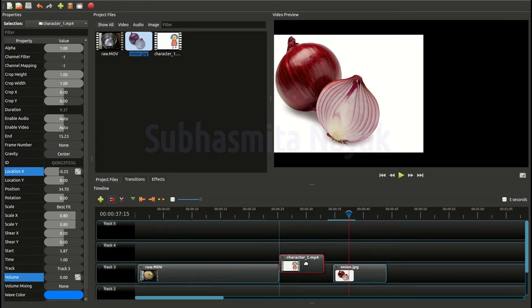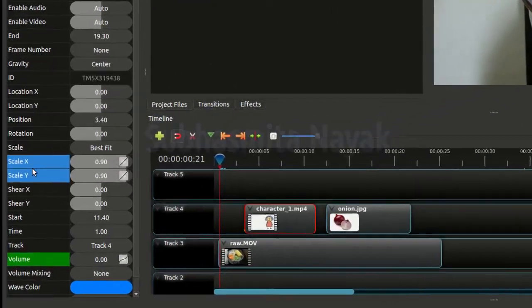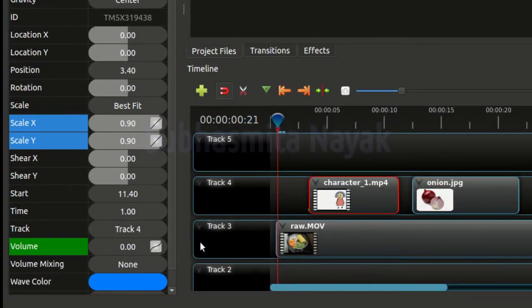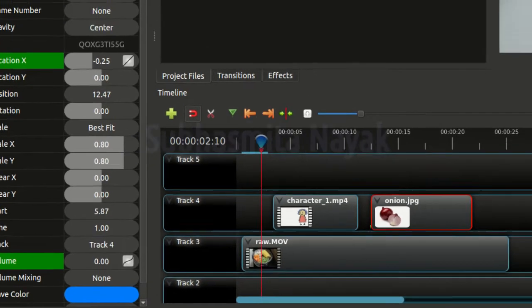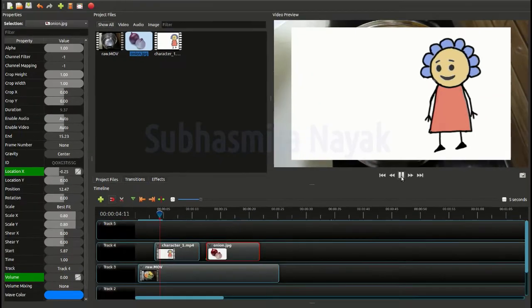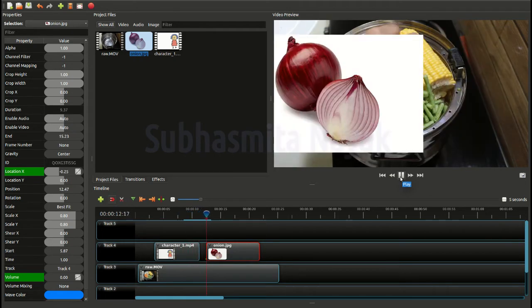But let's put the cartoon video and onion image in front of the raw video. Here the position and size of the cartoon video and image has been changed. We will discuss this later. So now this is how my normal video will look like without any effect. But our goal is to make the background of this cartoon video and image transparent.